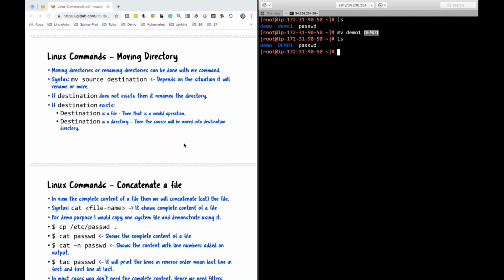And so if the destination exists, what happens? Now let's say mv demo, and let's say demo one. Now the demo one destination exists. Now what happens? Like what is happening with the cp command? The same thing happens with the move command also. It is trying to move the file from here into the demo one directory. It's trying to move completely into the demo one directory.